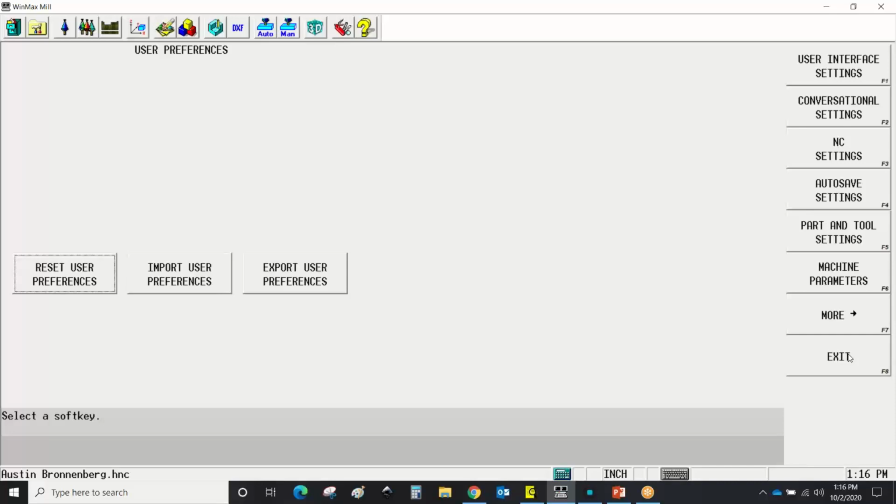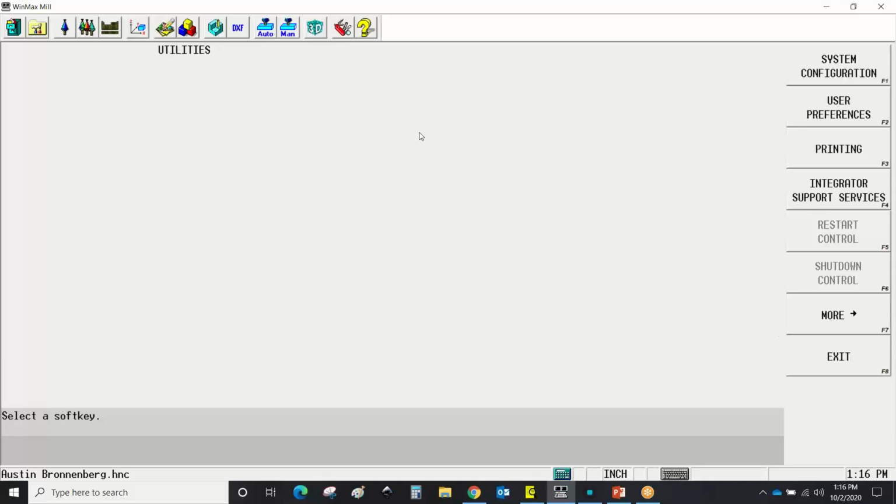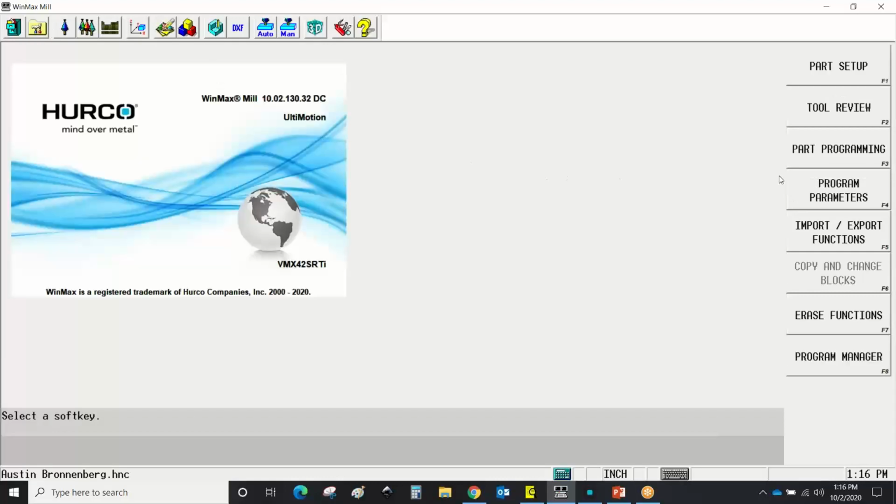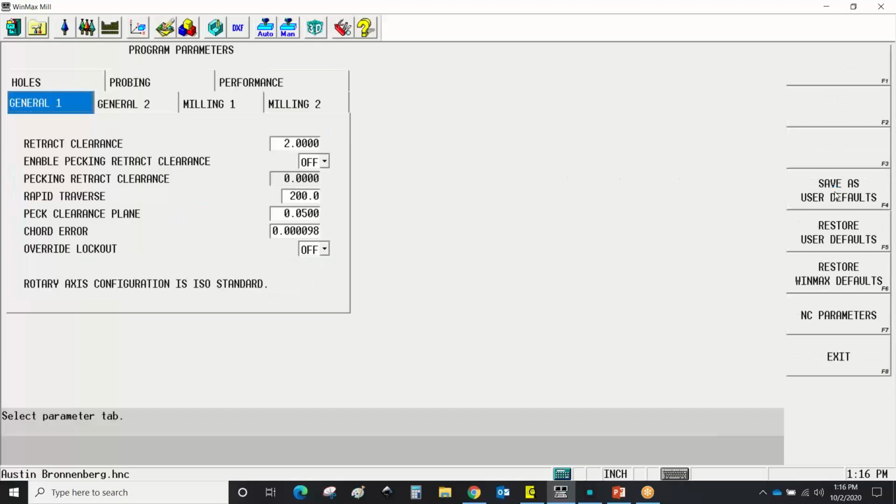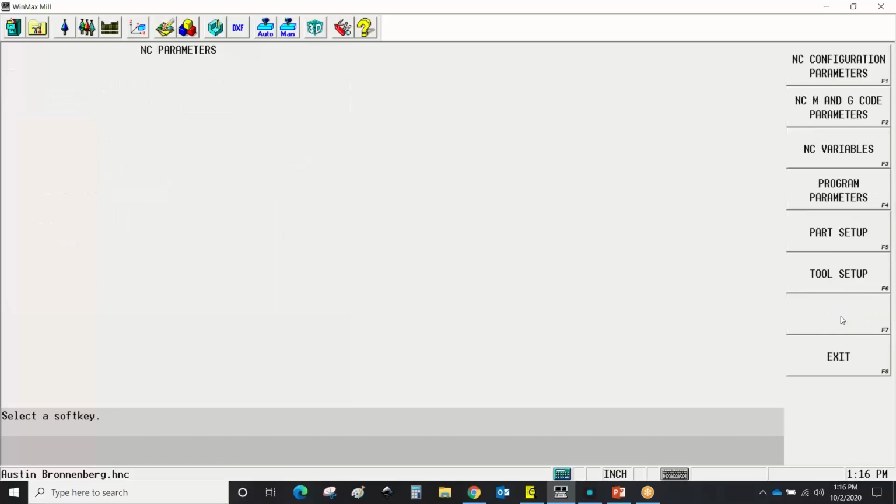All right, so that was the machine parameters. Now I'm going to go to the NC parameters, and those are under the program parameters section of the control. They're available even when you have a conversational program up, but these only really affect the NC programs.